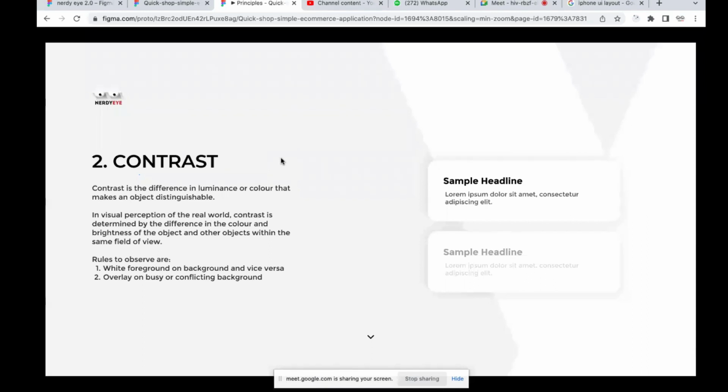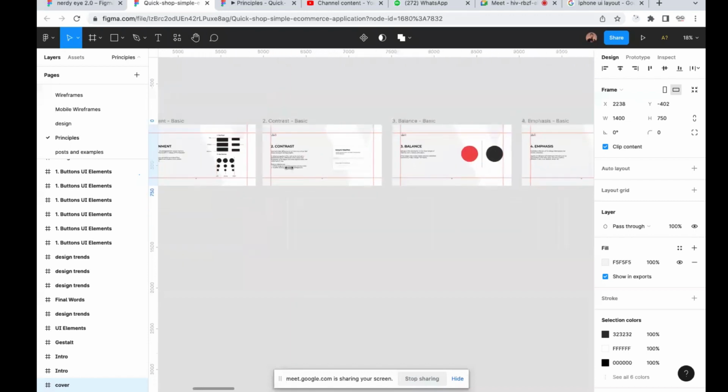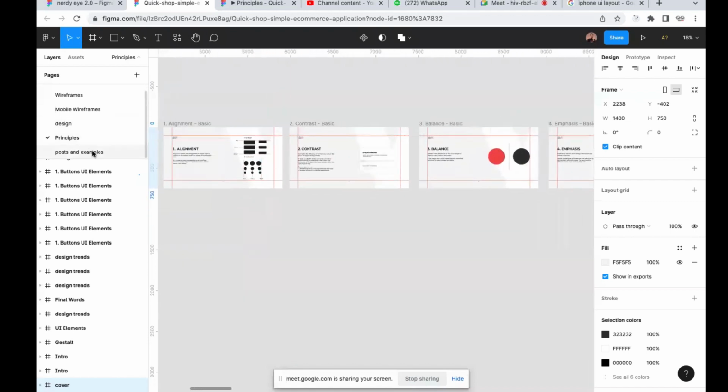The first principle is that you want to have a white foreground on a dark background. I think I already explained this, if you are following me on Twitter. Let me go back to my post and examples.